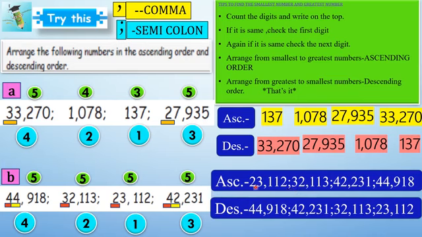This is the first number, 23,112 and semicolon. Then second number, 32,113, then semicolon. Then 42,231, then semicolon. Then last, 44,918. Like that, descending order also. We have to arrange with that semicolon properly.